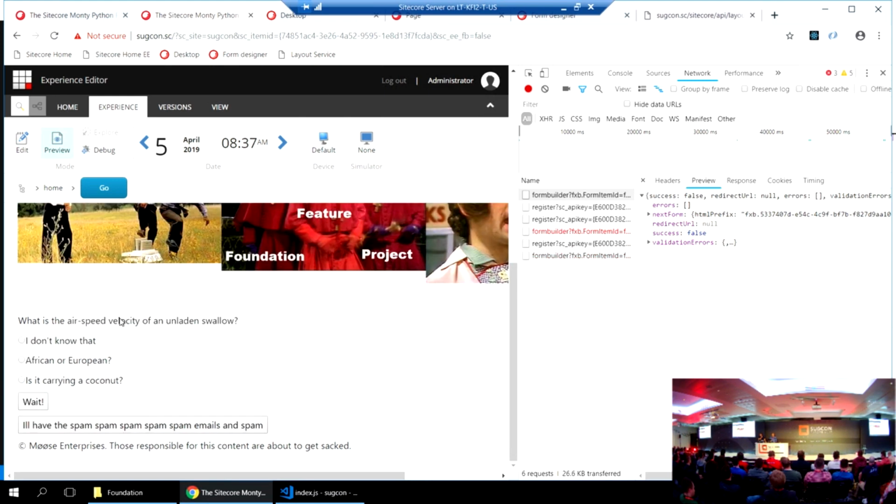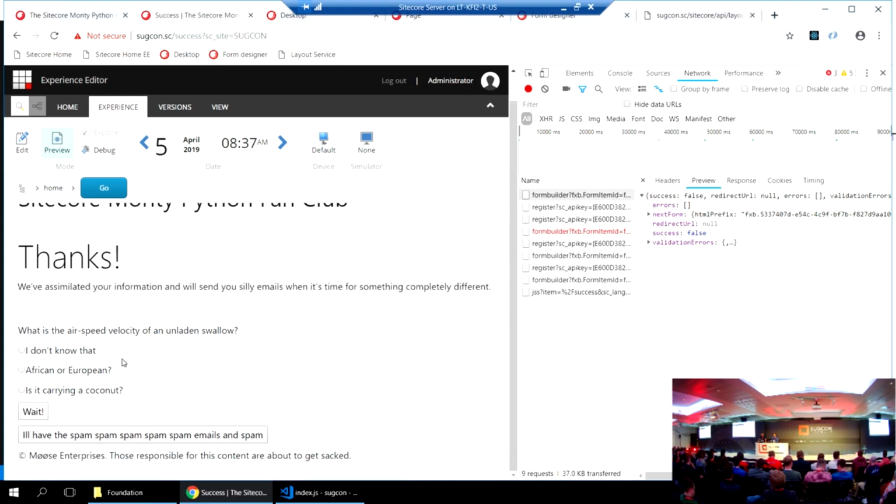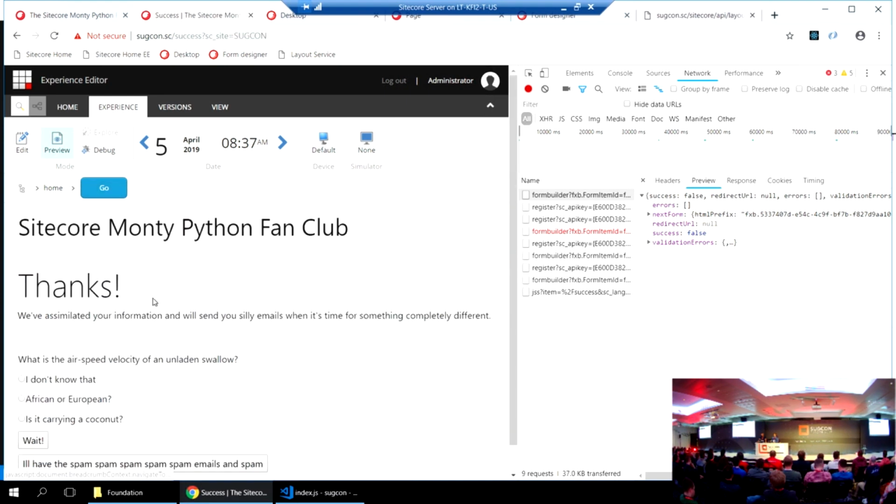So if we go next, for King Arthur, it will ask a radio button list. So we support all the field types that Sitecore Forms supports. Radio button list, drop downs, you can do dynamic field sources. So basically everything that Sitecore Forms can do. And then we'll just choose African or European so that we can get across the bridge of death, submit it, and we got a success page.